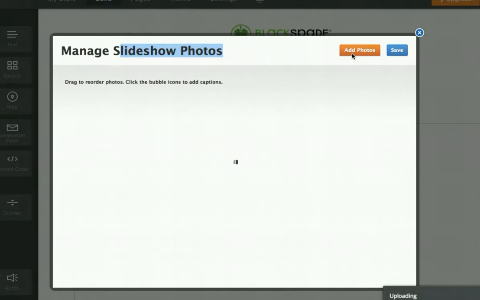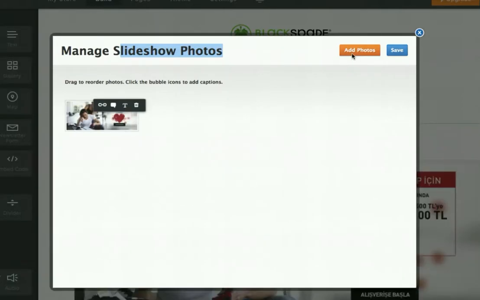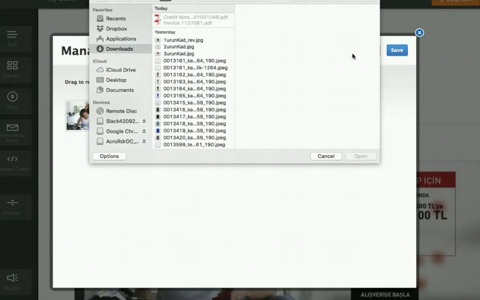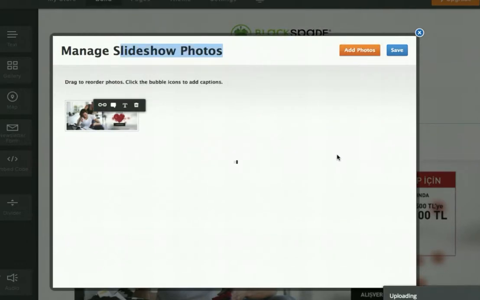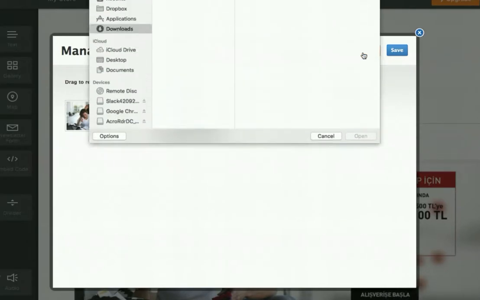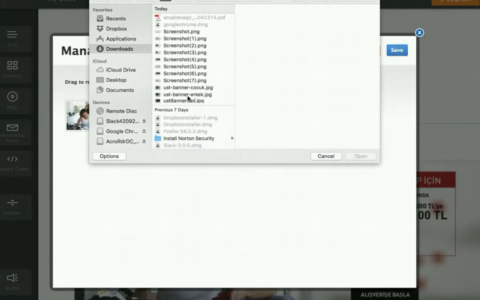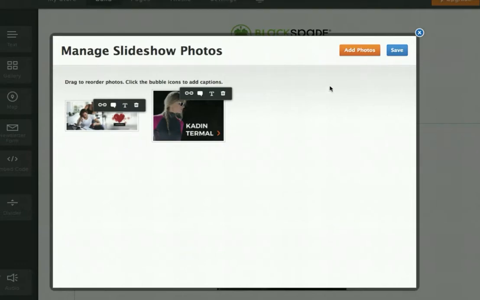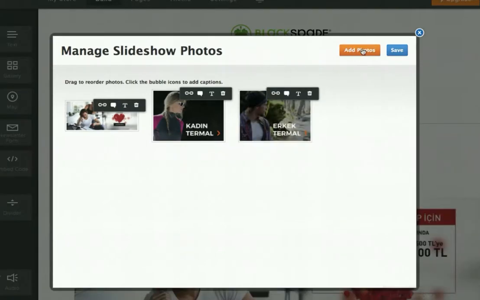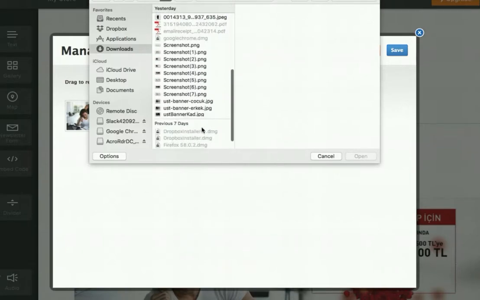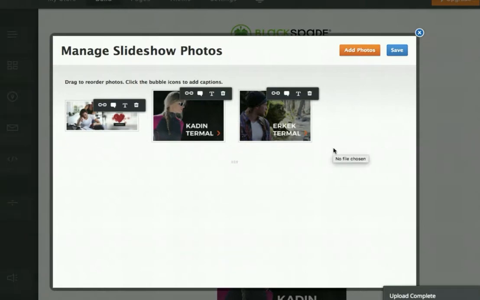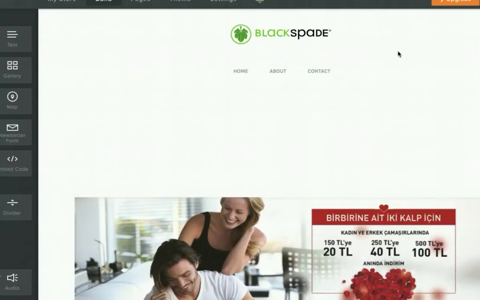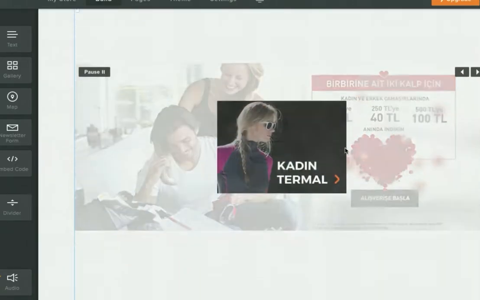And we can add as many photos as we like to give a first-time visitor customer a feeling of what we are selling. And second one. Third one. And for the children, fourth one. That's enough. These images will slide on our website. Save. That's how it looks now.